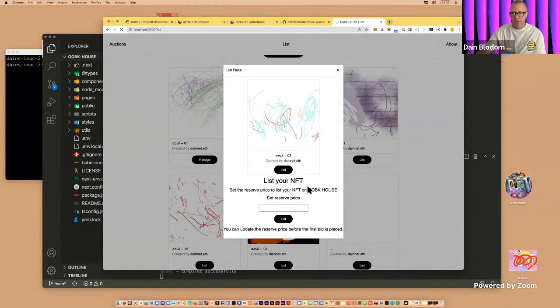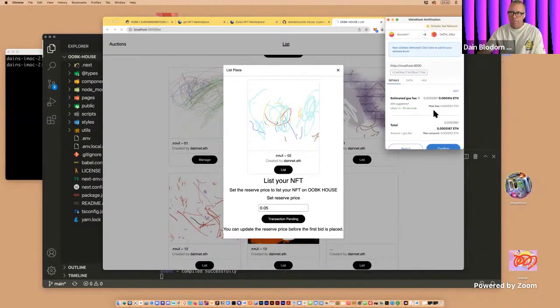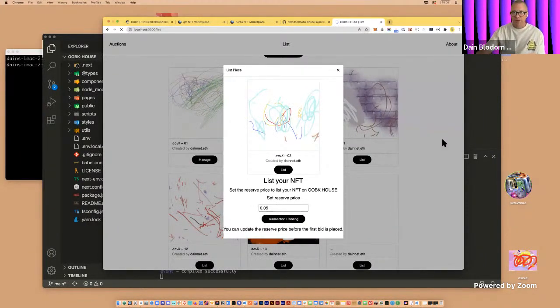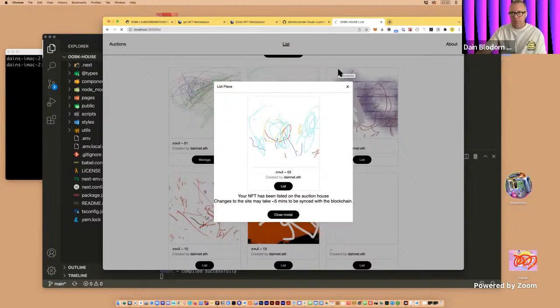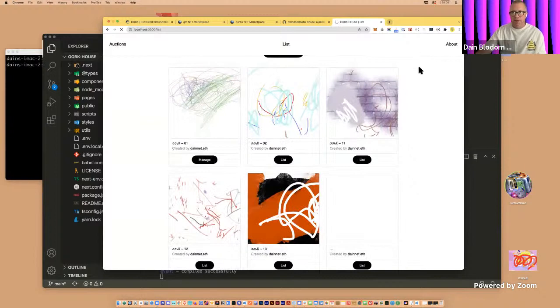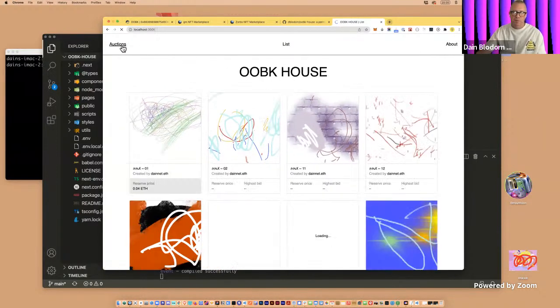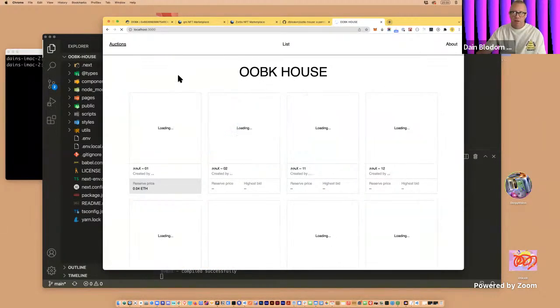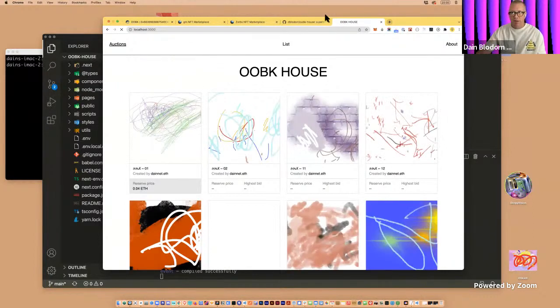So click list here, set a reserve price, confirm the transaction. Transaction pending. As we all know, things take a little bit longer with the blockchain. So these changes will be reflected within about a minute. And then if I go back to my landing page, I can check back and see that the auction will be running.